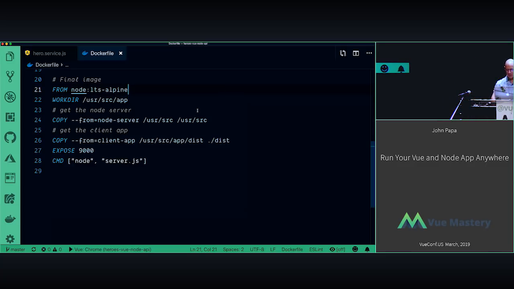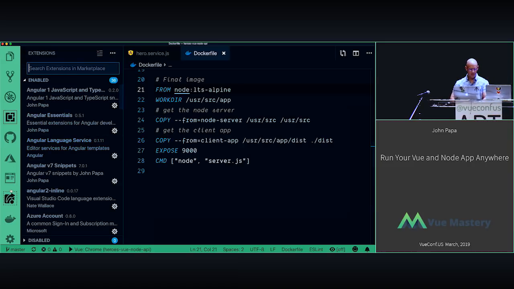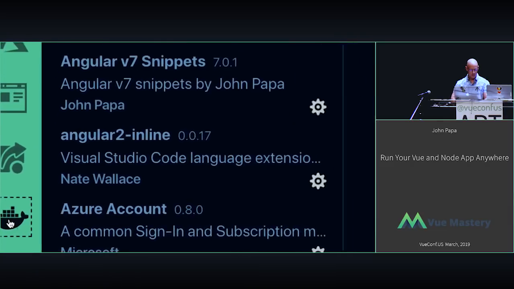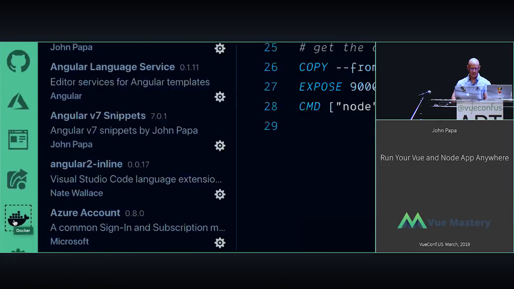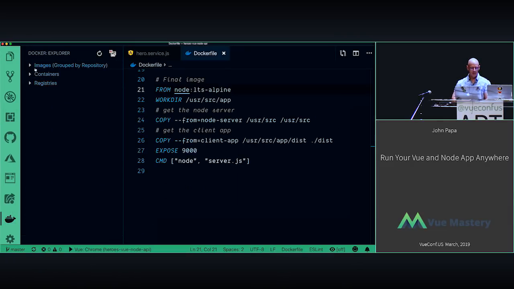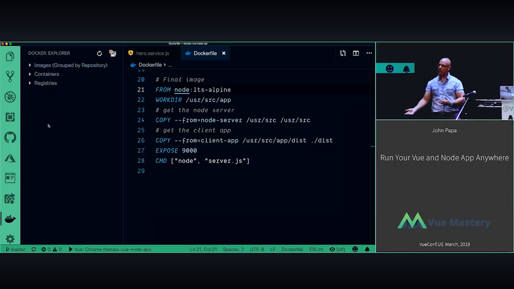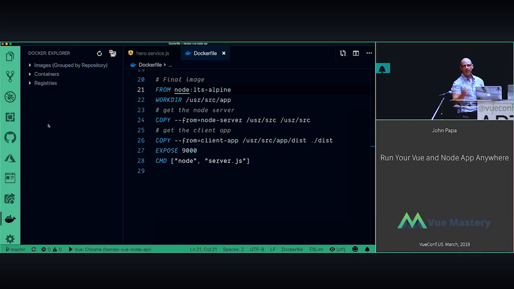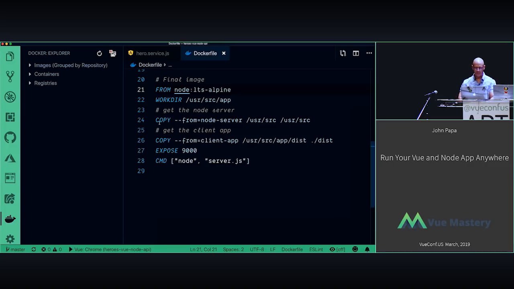So Dockerfiles, how do you run these things? There's a really cool extension built into VS Code, and it's got the whale down here called the Docker extension. And when I click on that, you can see it's got images, containers, and registries. Images are basically your blueprints for what you're going to run. The containers are running instances of it. And a registry is kind of like, think of it like NPM, but for Docker containers. Where are you going to put it when you're done?